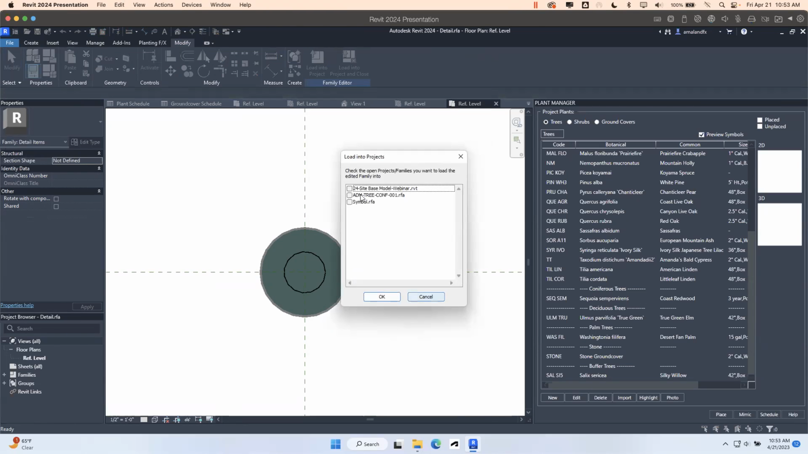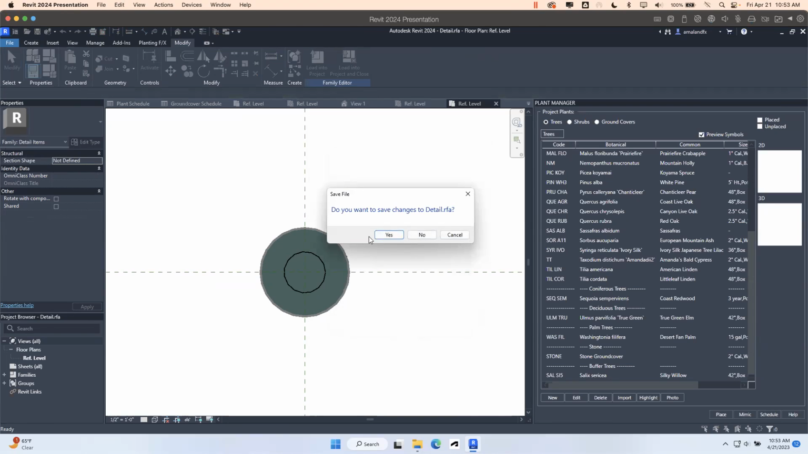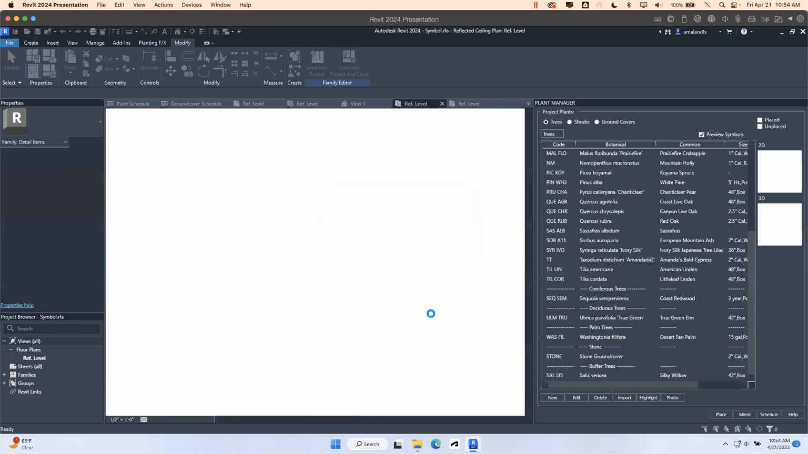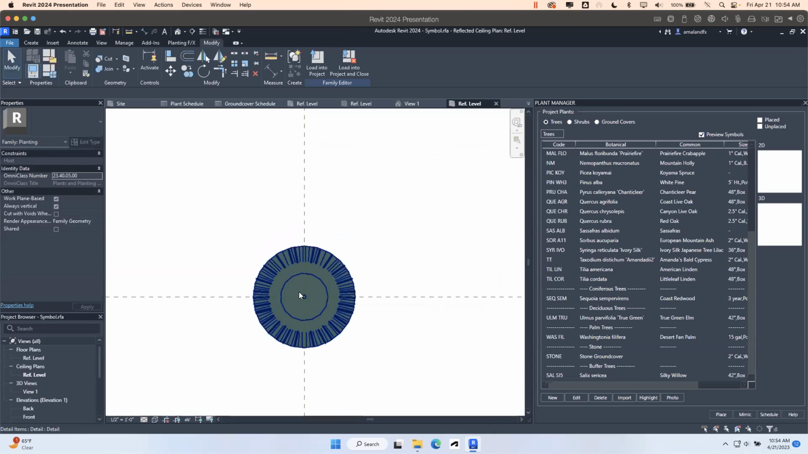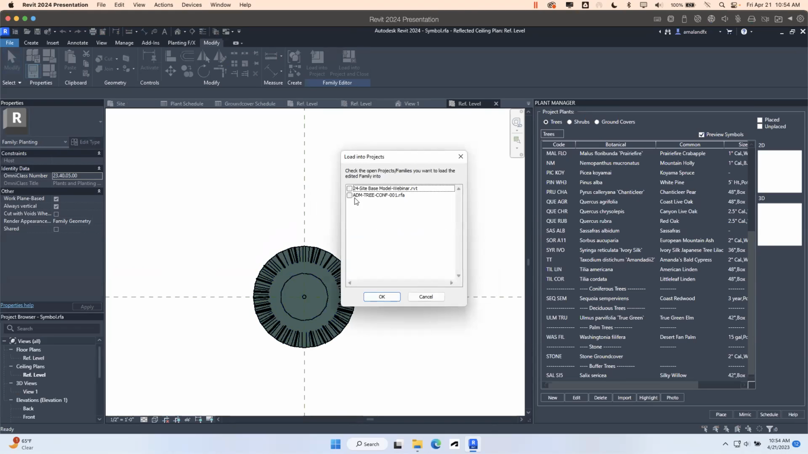And I want to load it into the symbol first, right? That was the second level. And the symbol RFA is just a means to get to the default detail RFA and scale everything correctly. Do I want to save changes to detail RFA? This is asking you to save another file called detail RFA. I want to say no. What that's going to do is overwrite it in here. I'm just going to overwrite, not with parameter. And there, it's updated. Close and load into project, load it into this guy now, say okay.